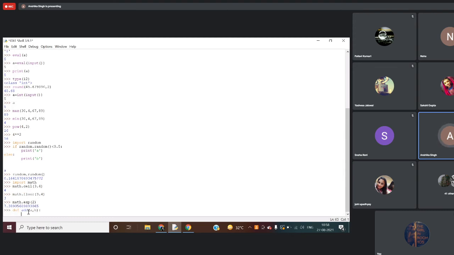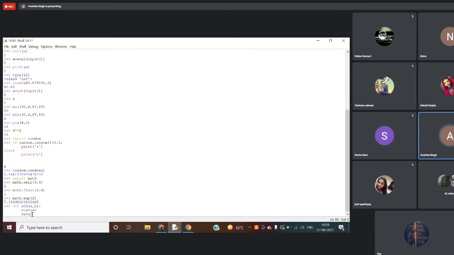Then the starting of the block will be denoted by colon. Colon. Yes, ma'am. Then after this, I can do it like sum equal to a plus b, and I can return the value as well. Fine. And if I don't want to return the value, I can use the print statement. Okay. Yes, ma'am.